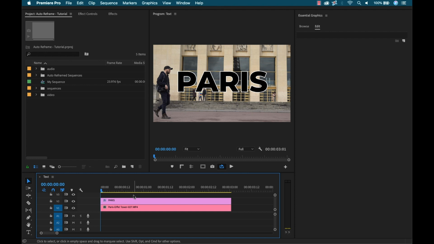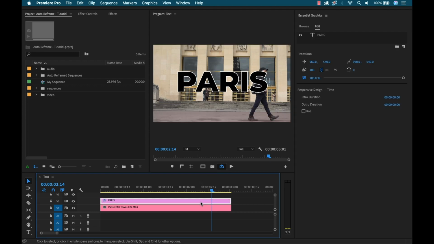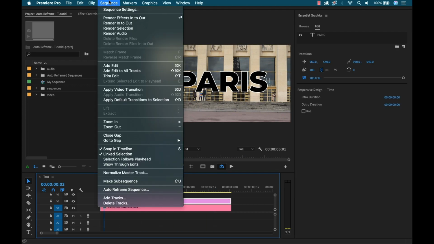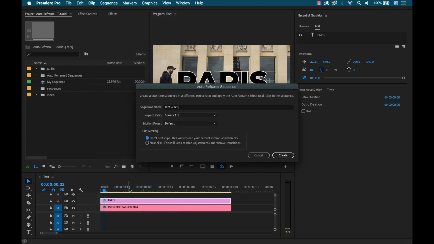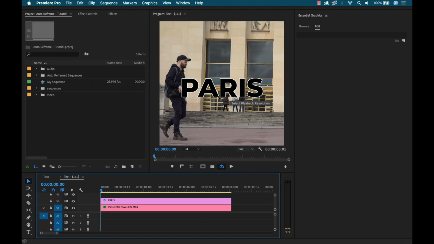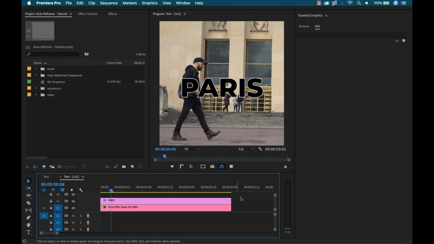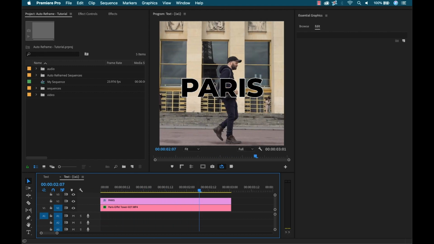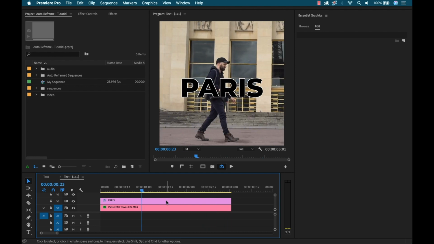Auto Reframe also works with text elements. So here I've just created this simple text element with a stroke here in the Essential Graphics panel. So now I'm gonna grab the sequence and select Auto Reframe Sequence, and 1:1 is just fine. I'm gonna go ahead and create this new sequence. It's gonna analyze, and you can see right away it reframed this. We have our square format, and let's see if it's following me here. Following me, and I have the text resized, which is really, really amazing.